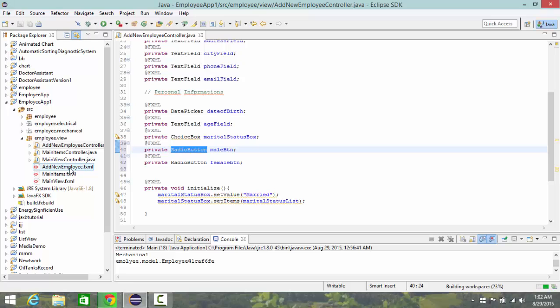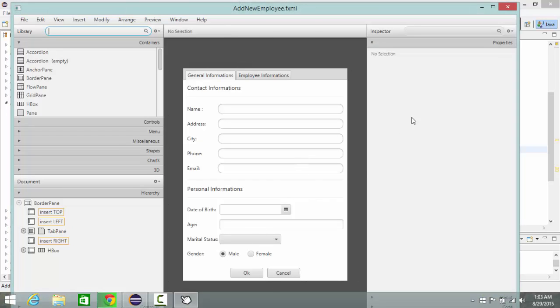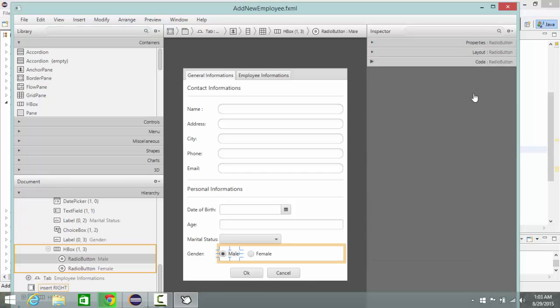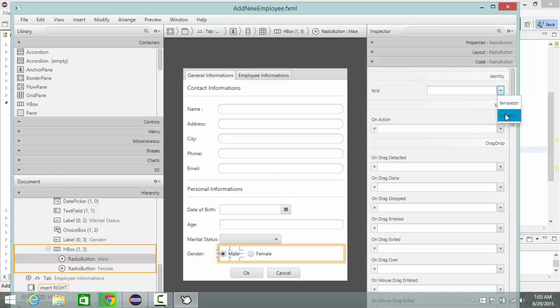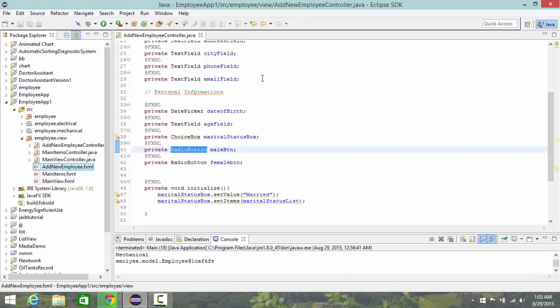And now all I need to do is go to my Add New Employee again, and go to male. Good, and select the fx:id to male, and the same for female. Control S, that's it.